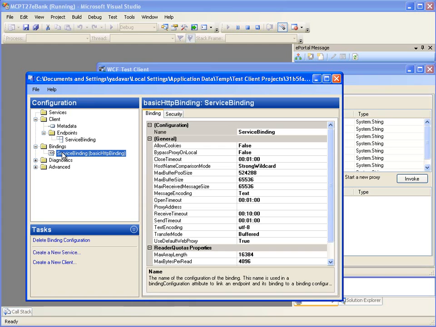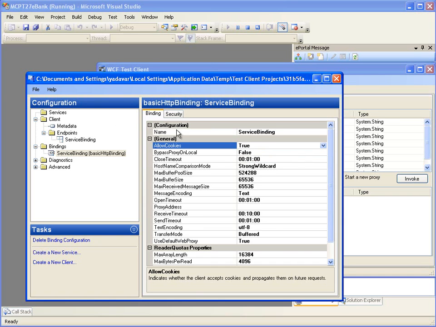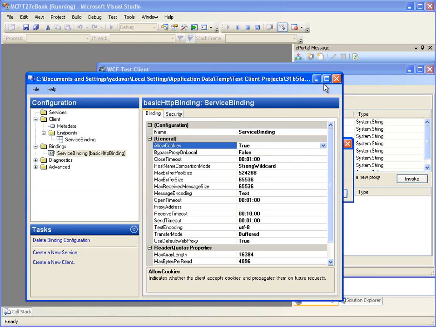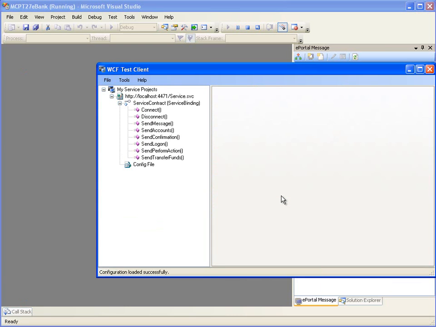Since our application requires us to log in and requires a session, we must allow cookies so that the login session information can be saved between calls. So let's set the Allow Cookies option to true. Next, click File, Save to save the settings and close the editor. Click on Yes if a window is prompted to reload WCF Test Client.